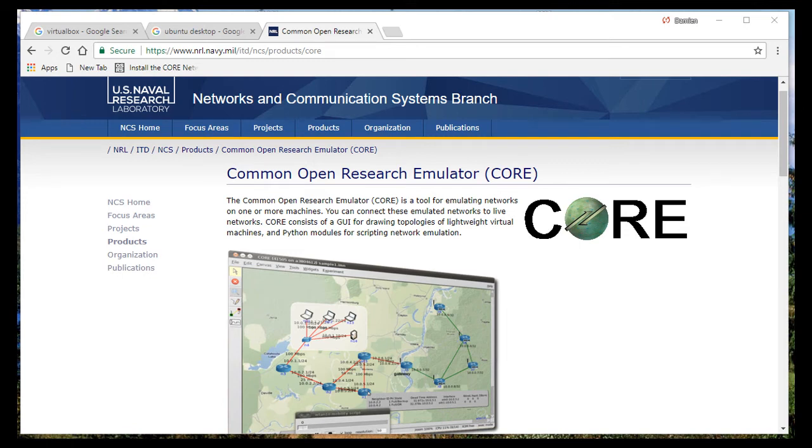Hello and welcome. In this session, we're going to look at installing the core network emulator. You can see it here, it's on the navy.mil site. We're going to install it on a virtual desktop, so let's set up the prerequisites of what we want first.